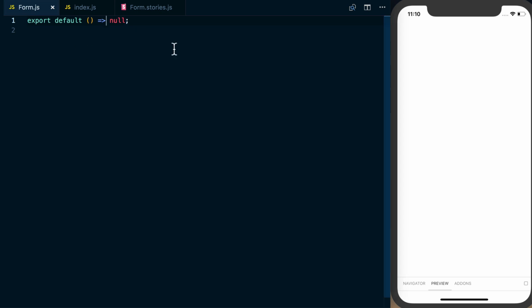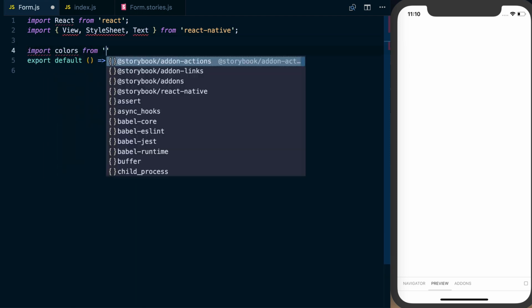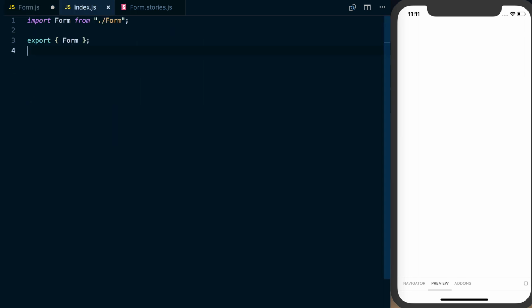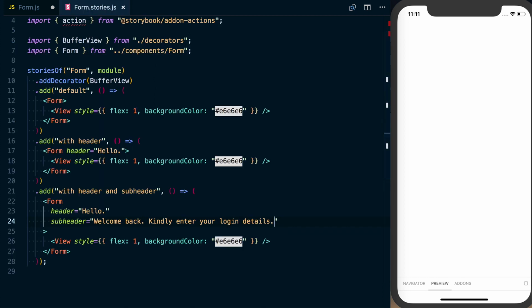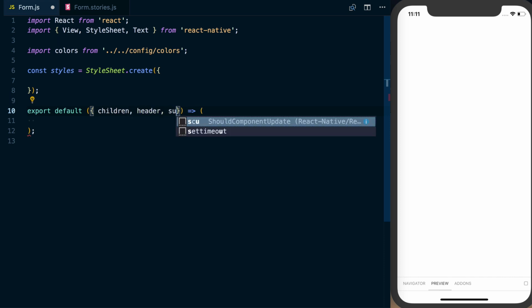So to start, I'm going to go ahead and import React. I'm going to import view, style sheet, and text from React Native. I'll go ahead and import the colors file again. We'll go ahead, create our styles object. Okay, now we can actually start building this thing out. So what props did we have? Well, if we go back to our stories, we can see we've got the children, which is going to be the content. We've got a header and a subheader. So we can go ahead and add these in here. We've got children, header, subheader.